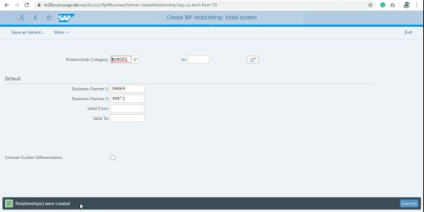Now you have successfully created the relationship for the contact person with the associated business partner in the SAP system using FIORI apps and in the SAP S/4HANA Easy Access menu. Thank you.